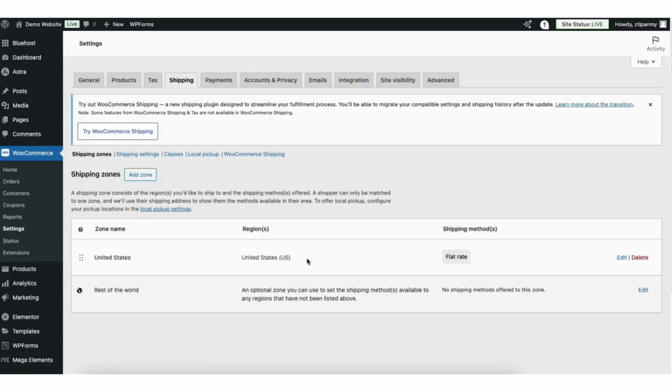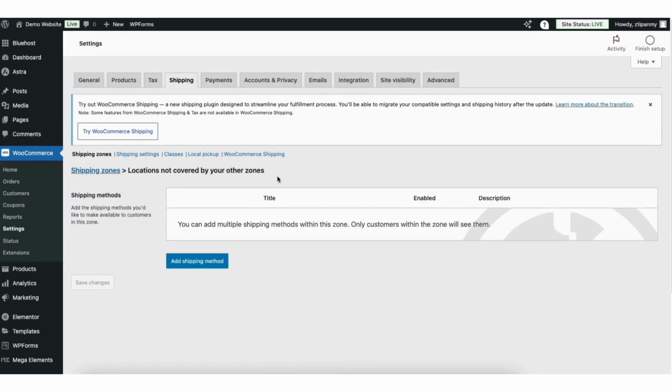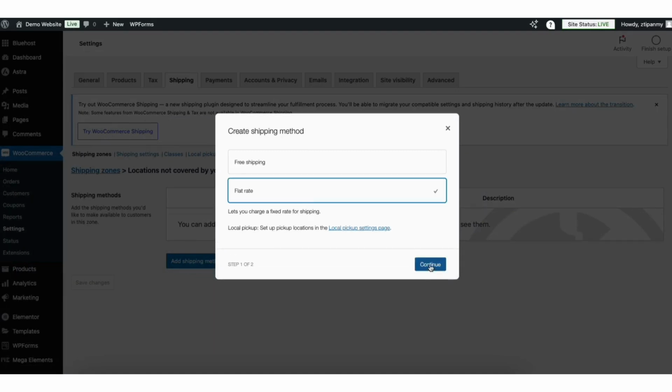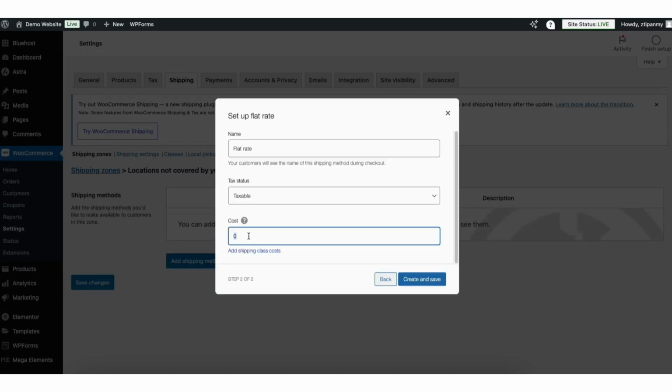If you want to add more zones, click the Add Zone button and you can add different shipping costs based on your needs. Where you see Rest of the World, if you click Edit, you'll see locations not covered by your other zones. This is how you would set up shipping zones for any areas that you may have missed in adding the shipping zones. Click Add Shipping Method and you can continue like in the step covered earlier. You could put the shipping cost a little higher than all the others as they might be far away from you.